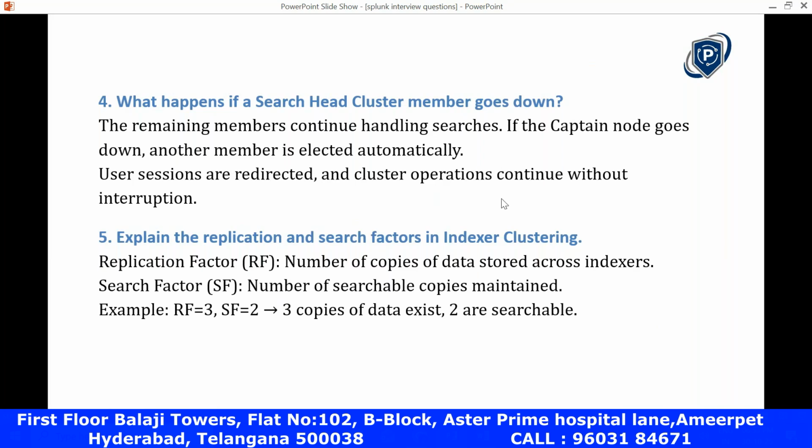So there is a condition also. Replication factor must always be greater than or equal to search factor. Every time, search factor is less than or equal to replication factor. Why? Replication factor is about the actual data, whereas metadata is created from the actual data.